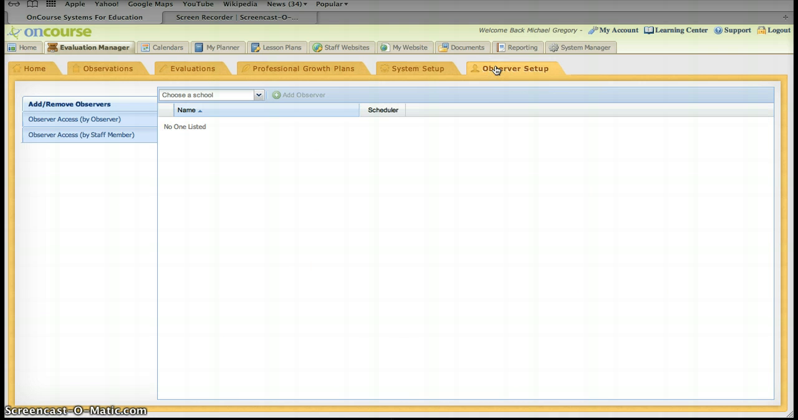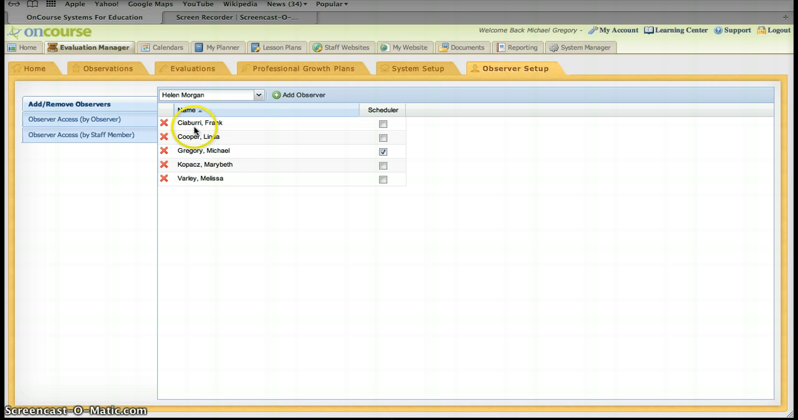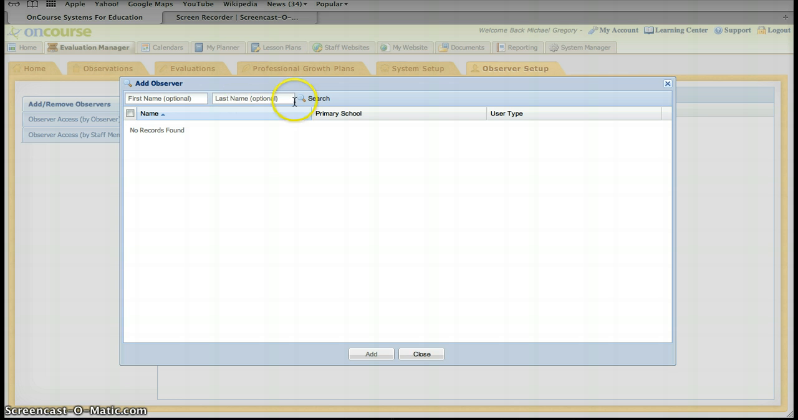And what that tab does is simply tells you who in your building has the rights to do observations and who is assigned to them. So right here I have Helen Morgan School. These are the people that are assigned to my building that have the ability to observe. Now, if I want to add an observer, I simply go here, and let's say I wanted to add Laura because she's going to do some people in our building. I search Trent. There she is. I would click her here and add, and then she would be added as an observer. So if you don't see somebody here that is supposed to be doing observations in your building, add observer, last name search, and add, close.